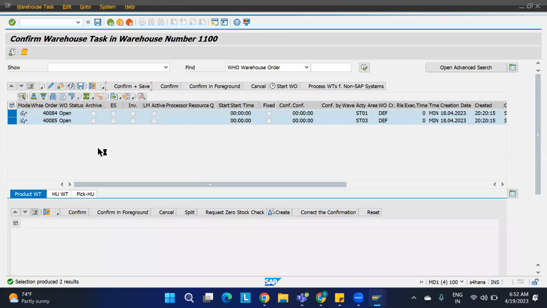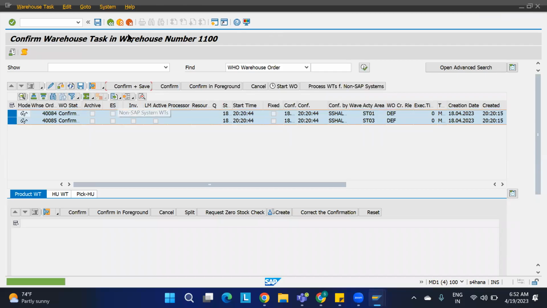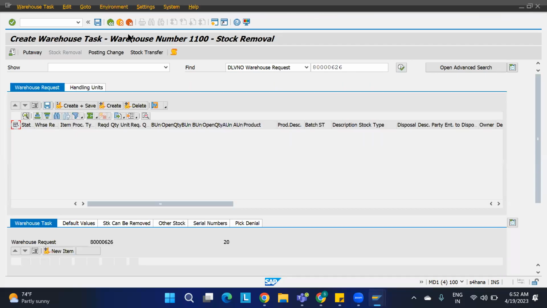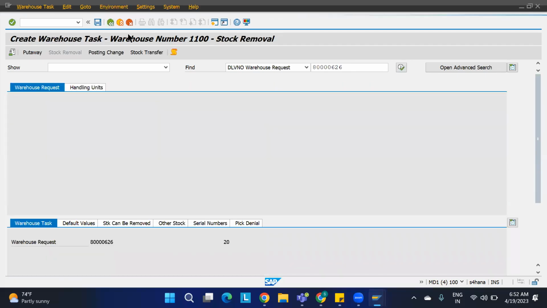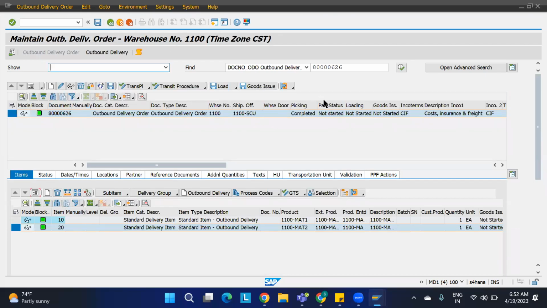Okay, means we are removing the stock, something like this. After the confirmation, what you have to do? The goods issue is not yet happened. Okay, see, go back. See, goods issue is not yet happened here. So if you want to do the goods issue, click on the goods issue. Then only the goods issue is going to take place and your outbound delivery is going to get triggered. Okay. Until that, it will not be triggering. Okay, this is one activity, entire activity we have completed.